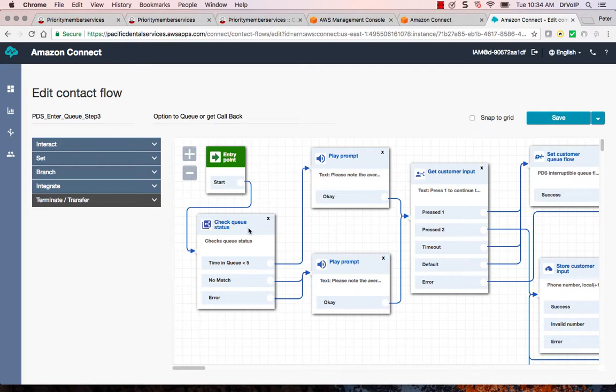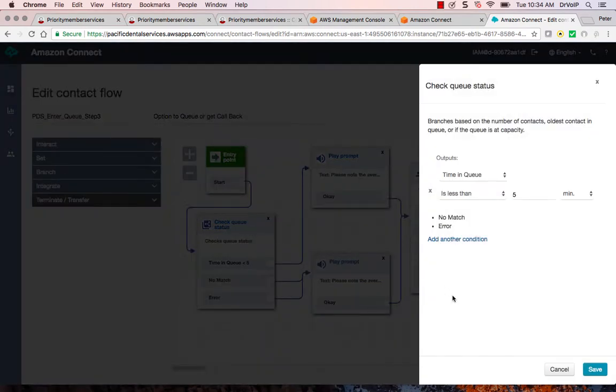Now, as I pointed out, we don't have an estimated wait time, but we can either look at the time in queue or the queue capacity. And in this case, what we've done is to set a Boolean value of, is the time in queue less than 5 minutes? That's what we're going to look for. You can set this to milliseconds, seconds, hours, whatever you want.